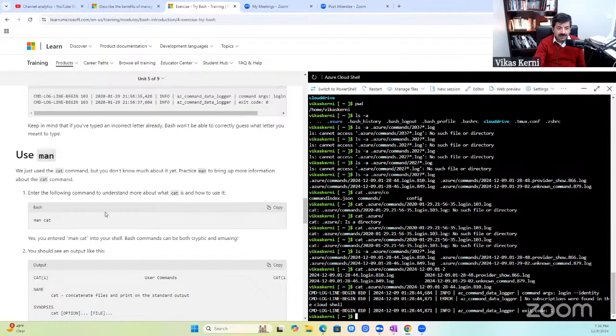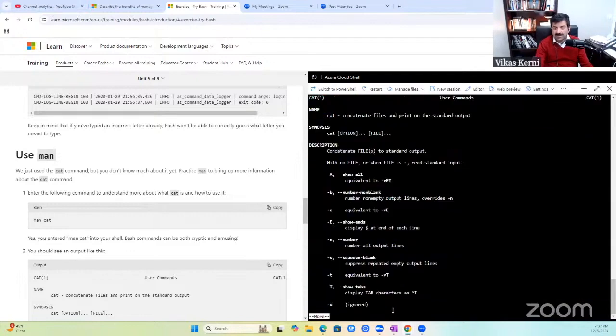After that, for cat, we can use man to bring more information. If we want to see what cat does, we can use man, and it tells us about the cat command and the different flags for that command.